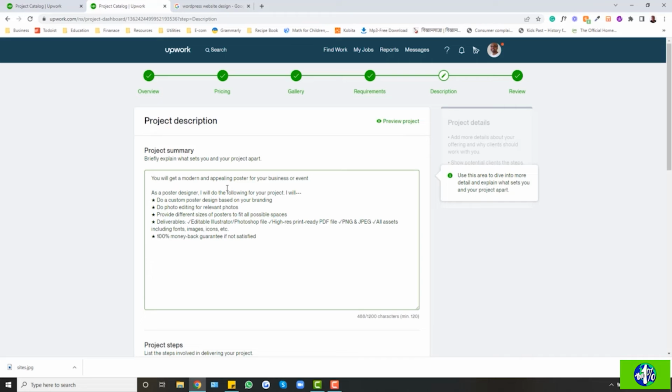Now I wrote the description like that. You will get a modern and appealing poster for your business or event. As a poster designer, I will do the following for your project. I will do a custom poster design based on your branding, do photo editing for relevant photos, provide different sizes of posters to fit all possible spaces. Deliverables: editable Illustrator, Photoshop file, high-res print-ready PDF file, PNG and JPEG, all assets including fonts, images, icons, etc. 100% money back guarantee if not satisfied.